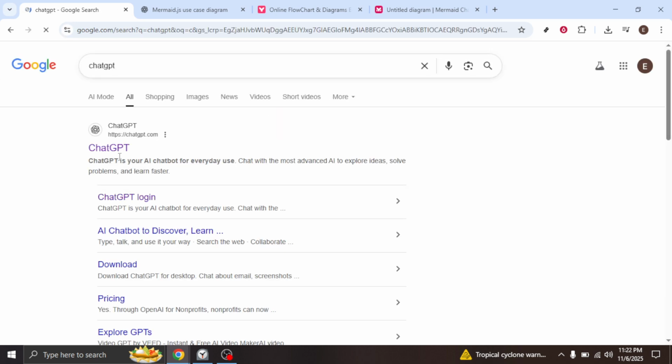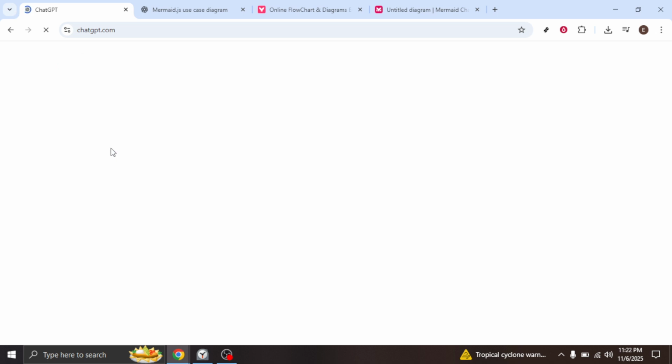This search will quickly lead you to various links related to ChatGPT, an advanced language model developed by OpenAI, renowned for its ability to understand and generate human-like text. Now, focus on locating the official ChatGPT website in the search results. Clicking on this will take you directly to the platform where the magic happens.